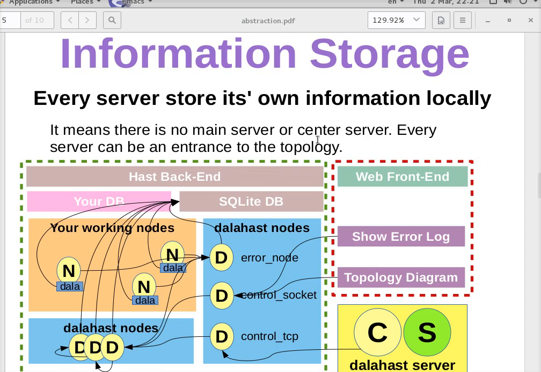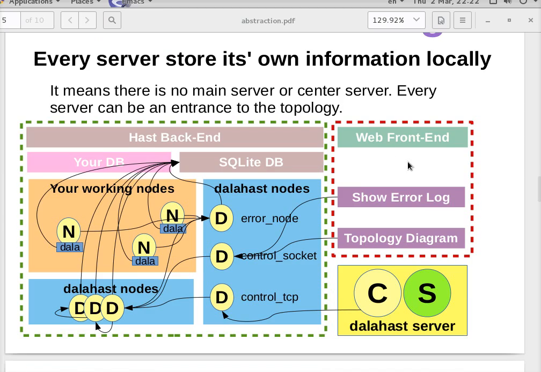Let's go back to the previous example again: collecting error log. Here's the show error log flow. The web front end sends a request to the control socket. The control socket passes it to worker nodes. Worker nodes get the error log from the SQLite database. Then it sends a TCP/IP request to other servers' control TCP for error log data. After the other servers finish their jobs, all error log data goes back to the web front end.